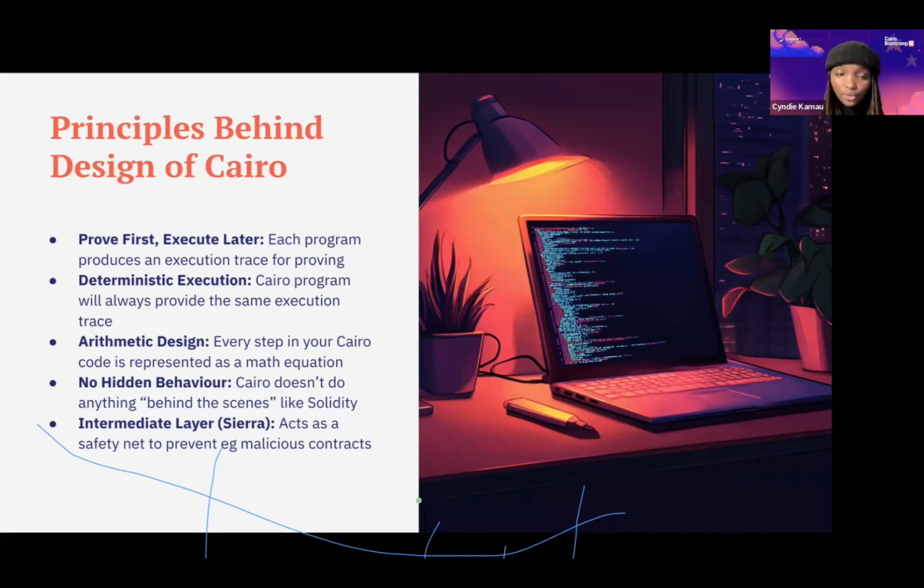So every time you write a Cairo program, which you'll start writing next week, once you run it, you're able to generate a proof that the Cairo program is okay, that I've run it well, etc. It's like a proof of computation. That's what we mean by saying Cairo is a provable program.